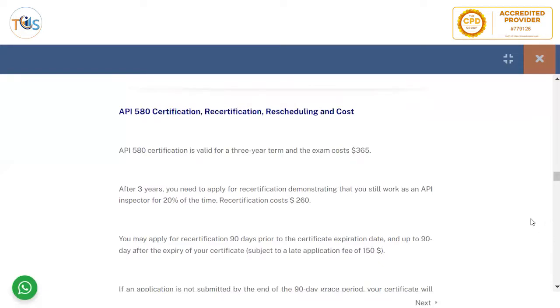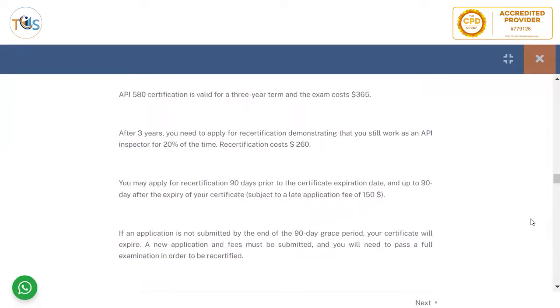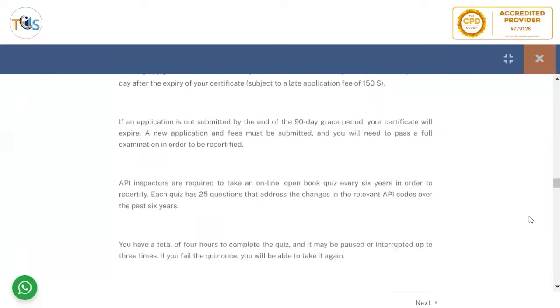API certification, recertification, rescheduling, and cost. API certification is valid for a 3-year term, and the exam costs $365 for the initial exam, or the first exam. After 3 years, you need to apply for recertification, demonstrating that you work as an API inspector for 20% of the time. Recertification costs $260. You may apply for recertification 90 days prior to the certificate expiration date and up to 90 days after the expiry of the certificate, subject to a late application fee of $150.